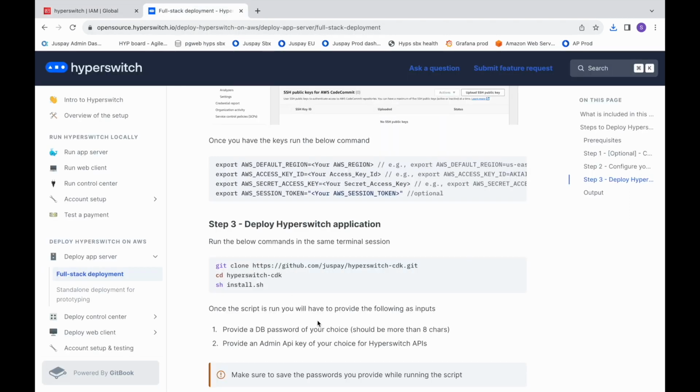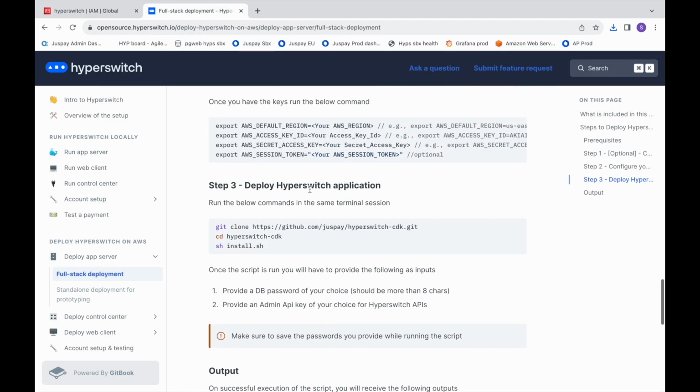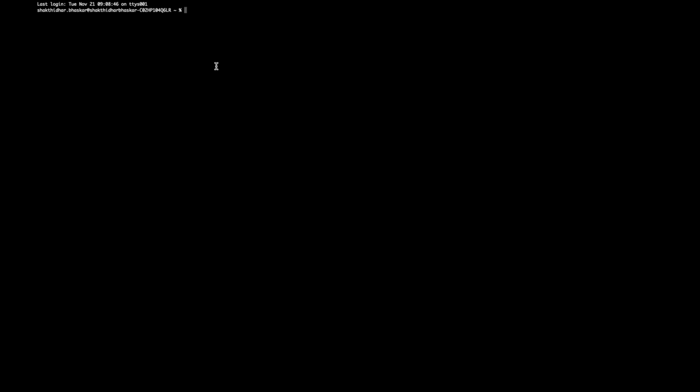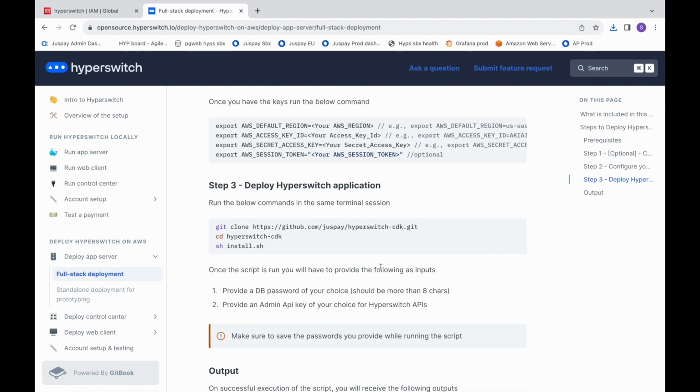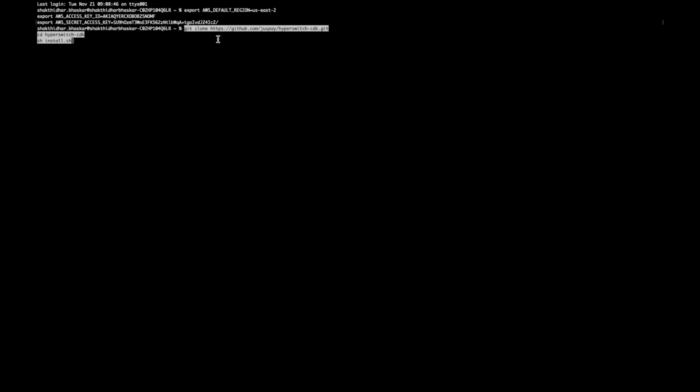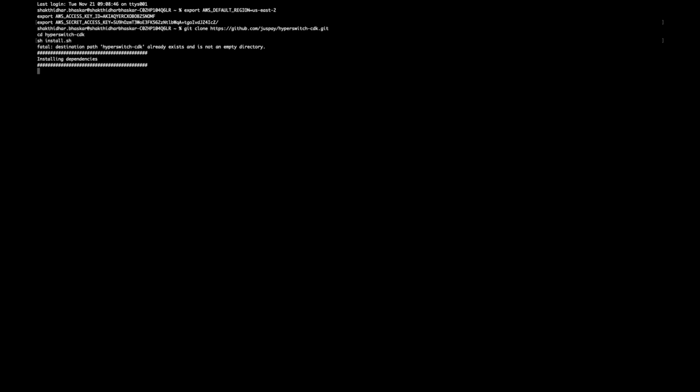You would also need to export the session token if you have MFA enabled for the user. I don't have MFA set up for this user, so I will proceed further. Now, as you can see, I am exporting the required keys in my terminal. Next, we can just copy paste this command into the terminal. Once this is run, the script takes over.